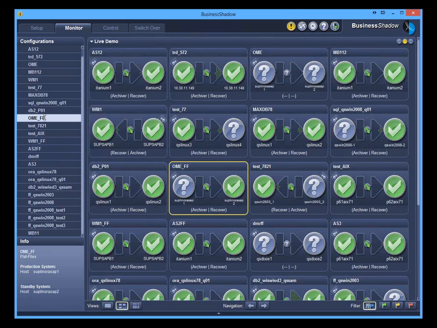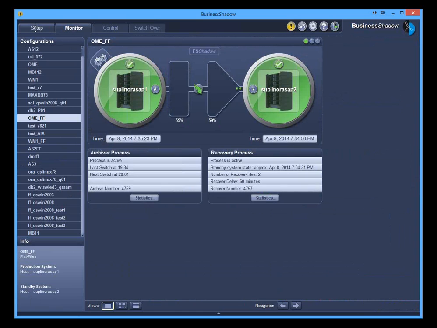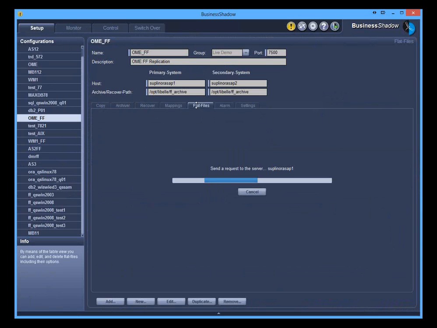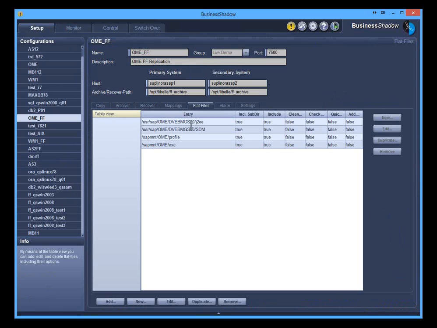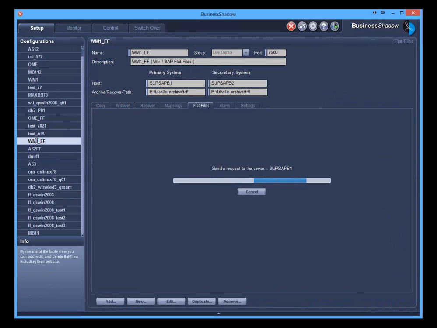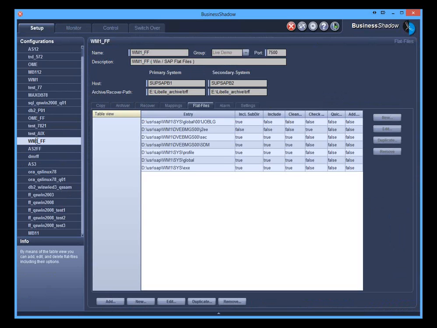So let me finish this point with the FS Shadow. This is an SAP system based on Linux, and I have a couple of flat file directories I want to replicate. For example, J2E, SDM, the profiles, and the executables. We do something similar for the Windows system, but we have been doing it a bit more detailed for the Windows system in this demo.